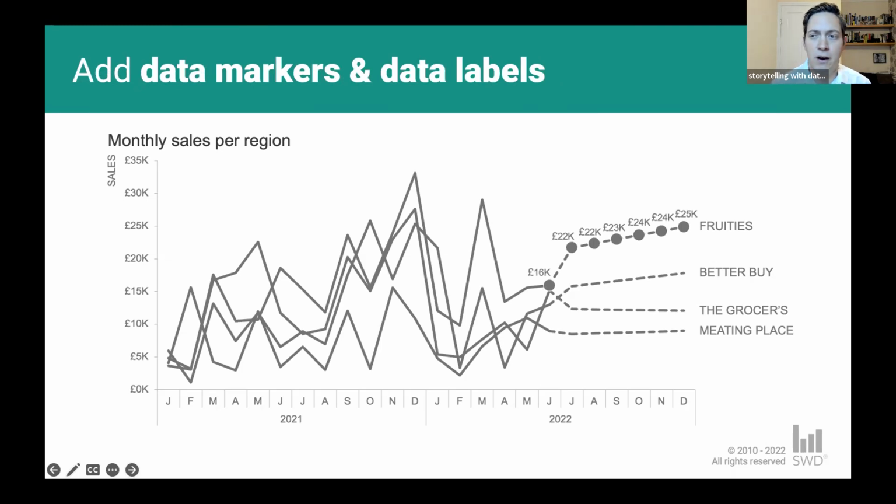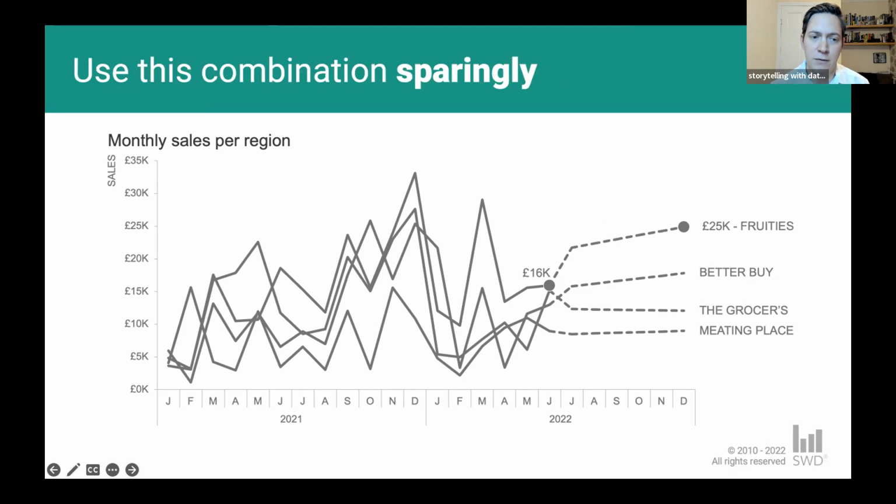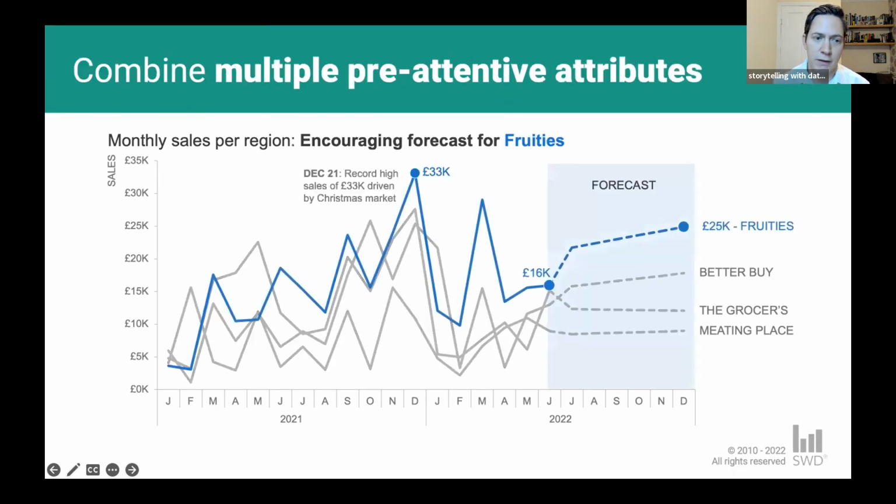And because we're emphasizing everything, we're not really emphasizing anything. So let's be a little bit more sparing about our combination of those two. And now we've just labeled and marked the start and end of the forecast. Now, all of those aspects have been done in isolation. The power comes when we combine them together.